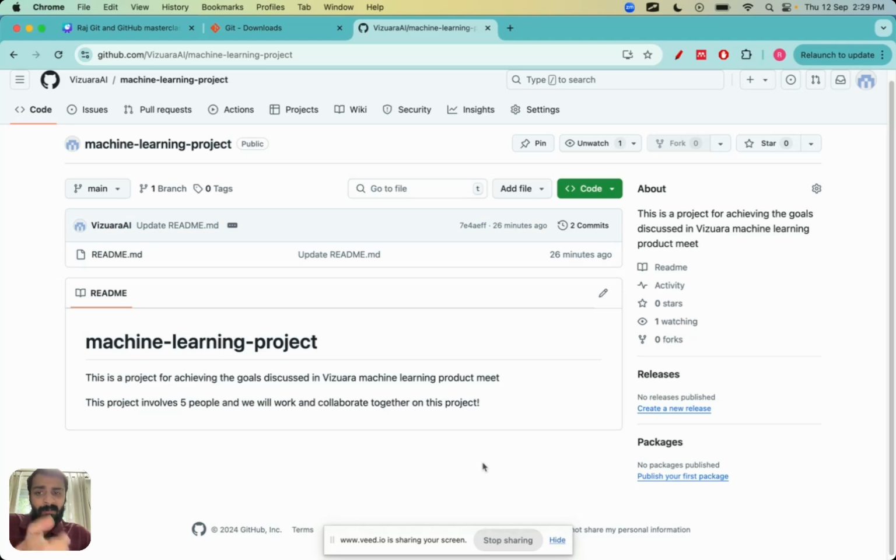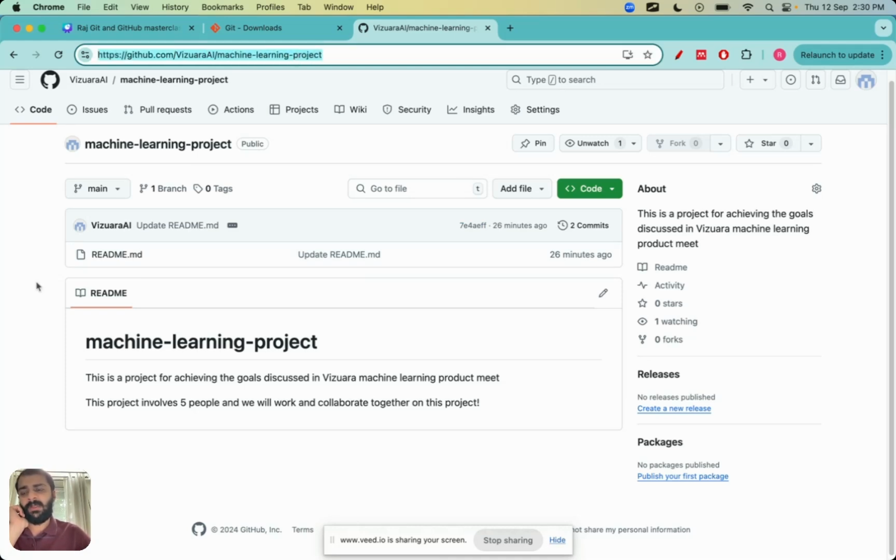That something which is the bridge is called Git. Git is that bridge through which you can essentially monitor or establish a bridge between your local changes and the remote changes. When I say remote, I mean the changes here on this website, github.com/vijuara AI/machine learning project.